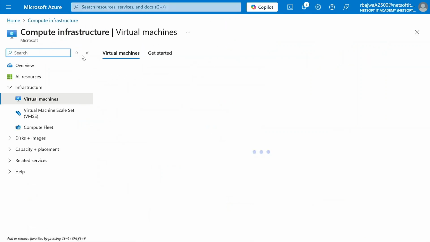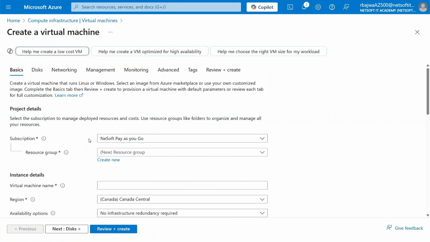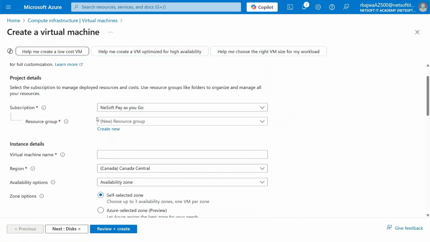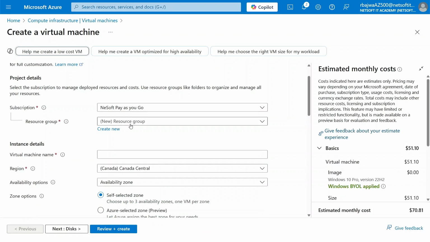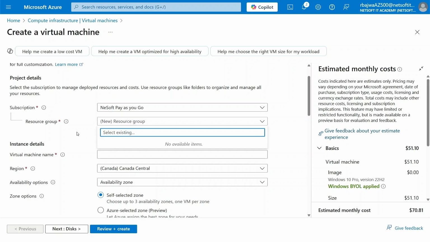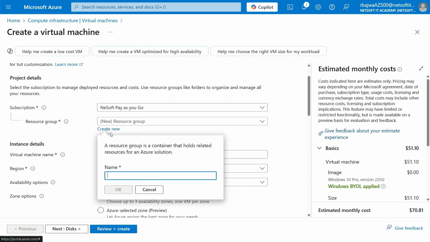Click on it, and then I will click on Create Azure Virtual Machine. Perfect. Now, I will select my subscription because the minimum you need is a subscription, which is valid. Then the next one, I need to select my resource group. I don't have one, so I can create it right away. So I'll click on Create New.